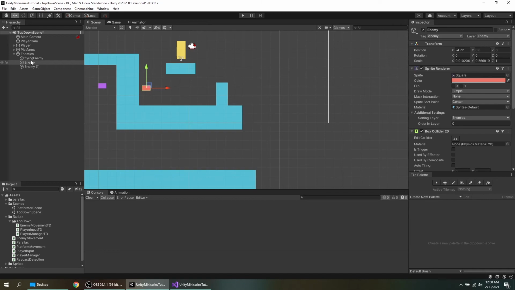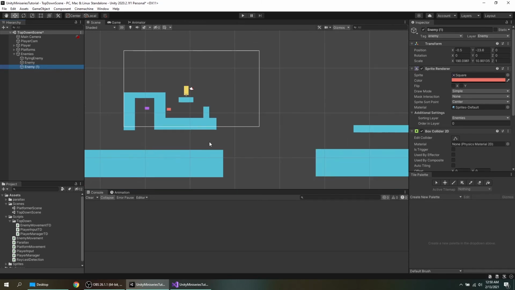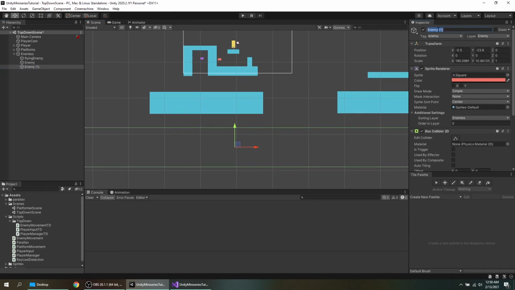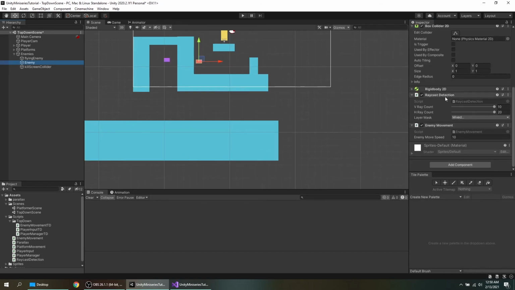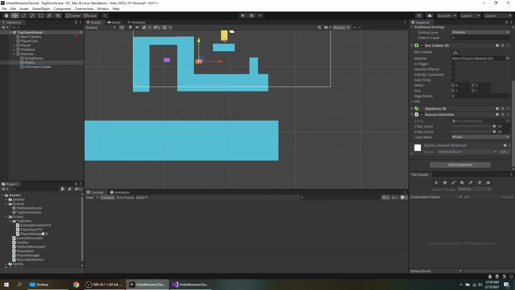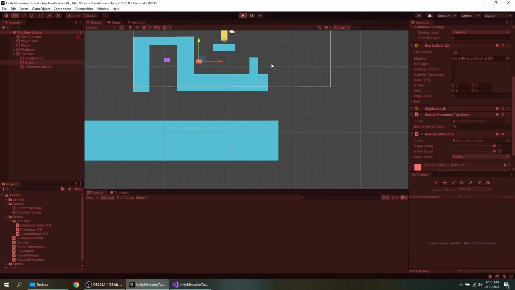Oh, wait. One thing that I have to change is for the enemy. Where's enemy 1? Oh, that I believe is the kill screen collider or something. You can name that whatever you want. Okay, so this enemy is using enemy movement. We can remove that. And instead, we can put enemy movement TD for enemy movement top down. Give him a speed of 10 again. And this should work.